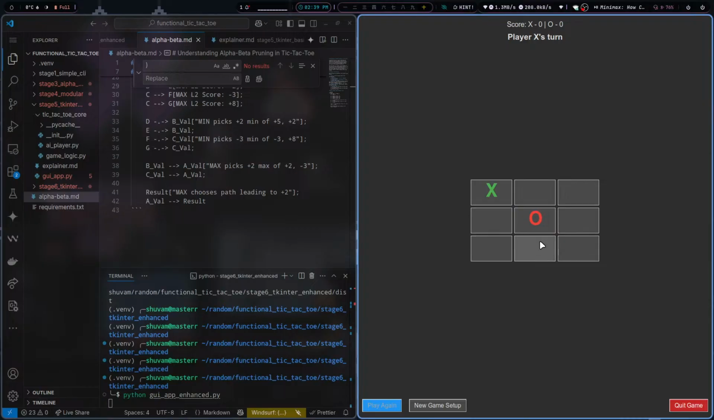Should I place my symbol here? Or should I place my symbol here?